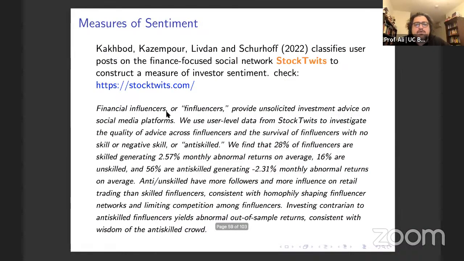Let me quickly talk about another application, a recent paper of mine that I have written with Dimitri Livdan and Norman Schürhoff, where we look at stock tweets, something similar to Twitter. We analyze the text, and we found that 60% of the users in stock tweets have a negative alpha, meaning that when they tweet something positive, the stock goes down, or when they say something is going down, the stock goes up. So it is exactly the opposite of what they say is happening.